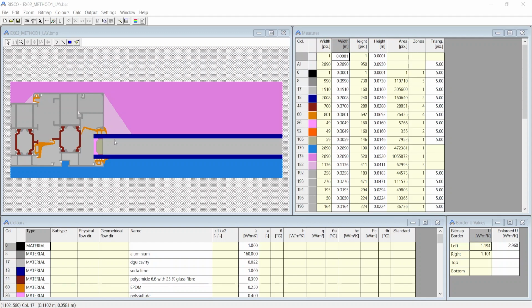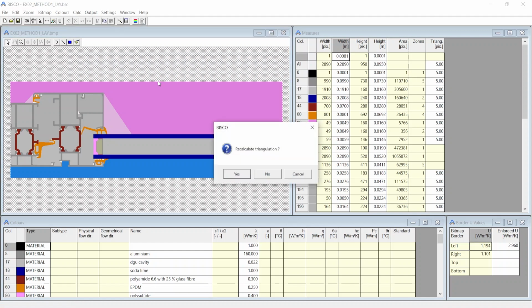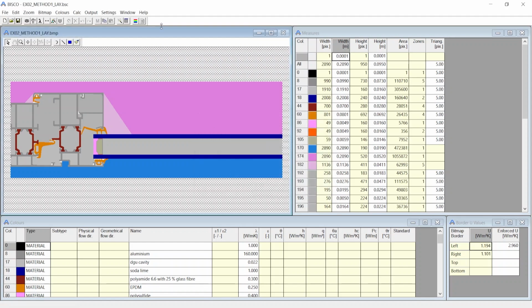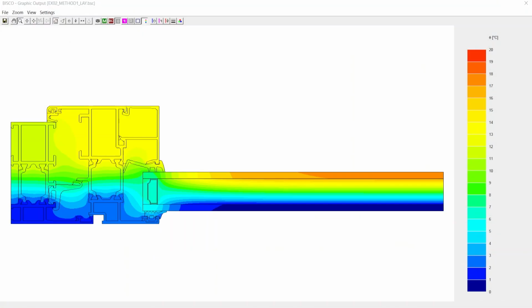Upon opening the Bisco file, click on the Calculate system. Then Bisco asks if you want to recalculate triangulation, choose Yes. Then Bisco runs the calculation and upon finishing, open the graphic output. Now we turn on Fill Temperatures from the top toolbar to visualize the temperature field in the cross-section.